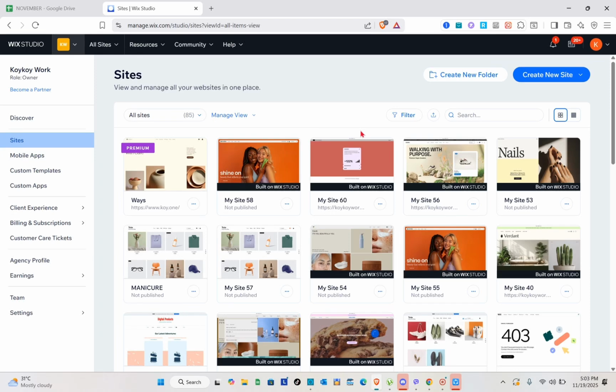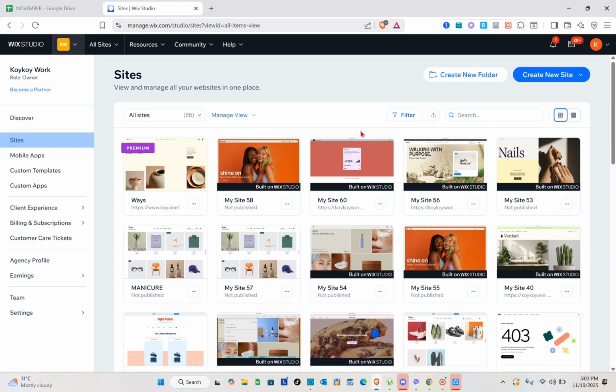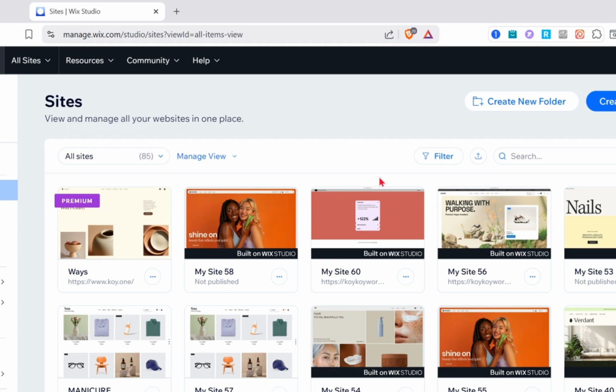In this video, you will learn about the best Wix template for portfolio this 2025. I will also tell you the main components and main ideas if you're planning to use Wix for your portfolio.